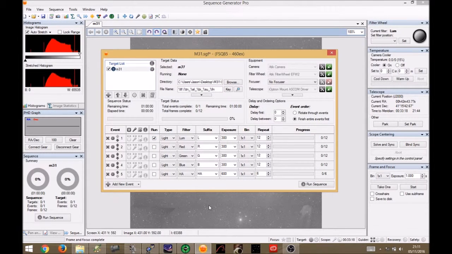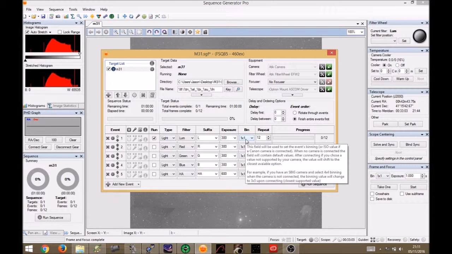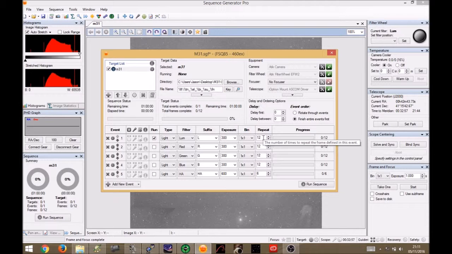Now what I want to do, I want to shoot some more luminance. I'm just going to run an hour's worth of luminance. Ideally I want to shoot some more blue as well, but anyway. Okay, so we're just going to keep that selected, which is a light luminance filter. Suffix is just for the file name so we can separate them. Exposure time, binning if you use binning, which I generally don't, and the amount, and we are pretty much good to go. So let's run the sequence.